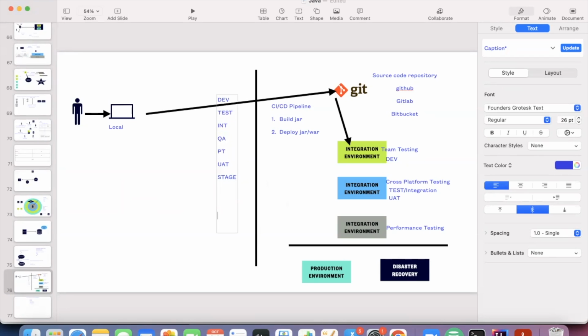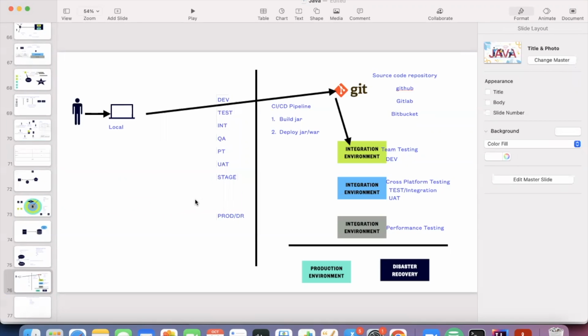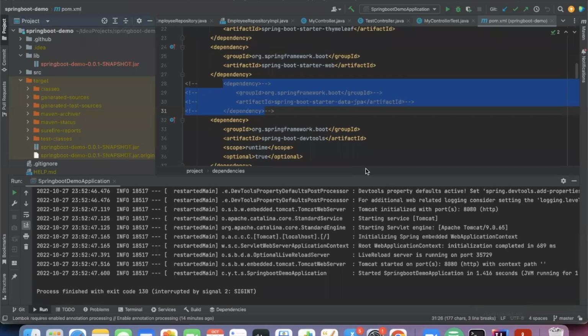Production, they call it prod in short form. DR stands for disaster recovery. Likewise, in most of the companies we will have these kinds of environments. Now comes the more important part: how Spring Boot supports this.